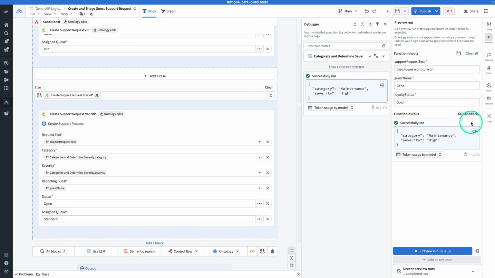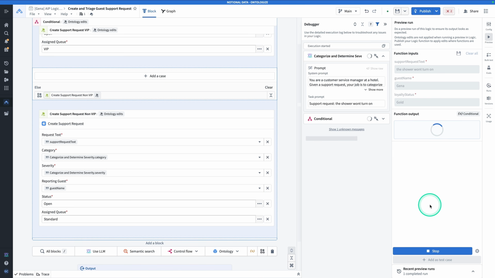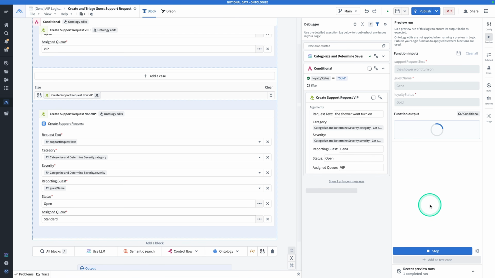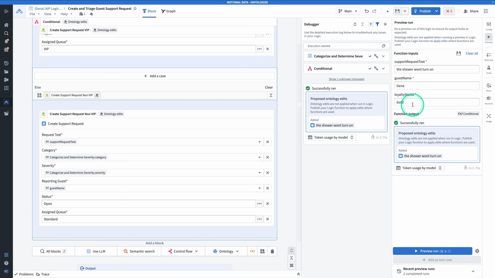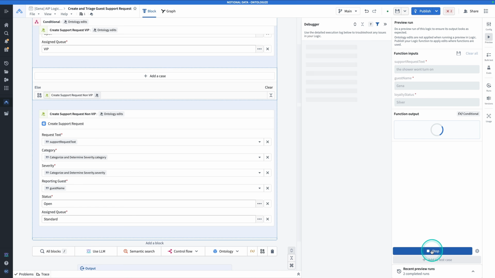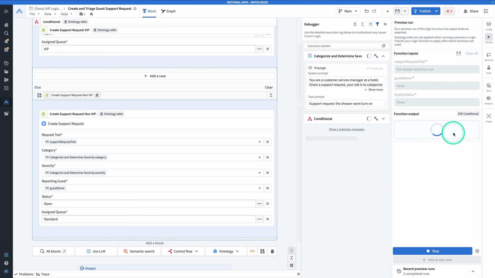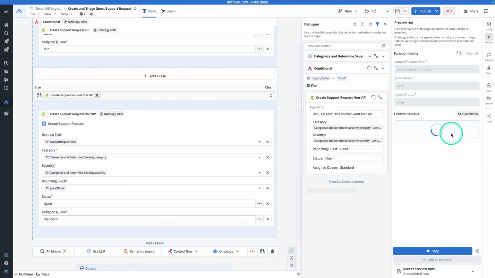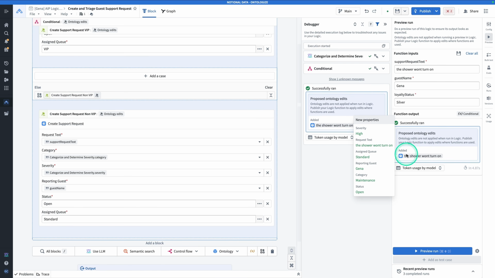So let's try previewing this run with the given inputs. You'll see here, because the guest is gold, this is getting sent to the VIP queue. And let's say my loyalty status was silver. Then when I preview this, it's going to be sent to the standard queue. Let's save and publish this.